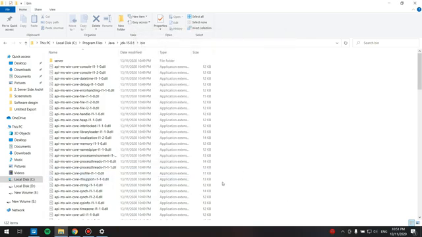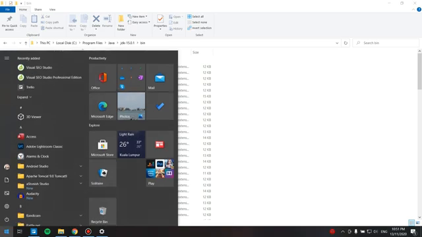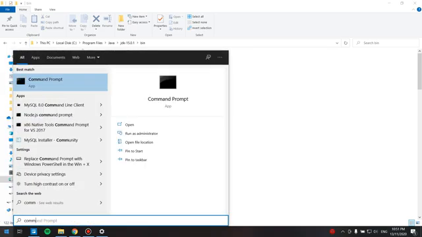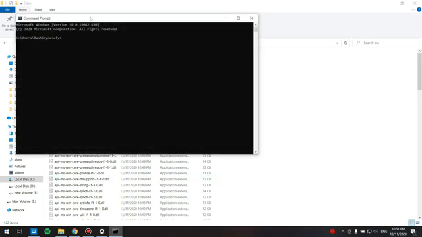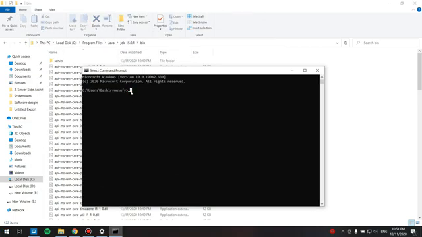To check if everything is okay, just go to your menu, type in command prompt, and here first let's check if Java was installed correctly. For that, we have to type in java -version. As you can see, Java is already installed on my system. And also we can check for javac, which you need to compile your Java files. We also have the latest version.